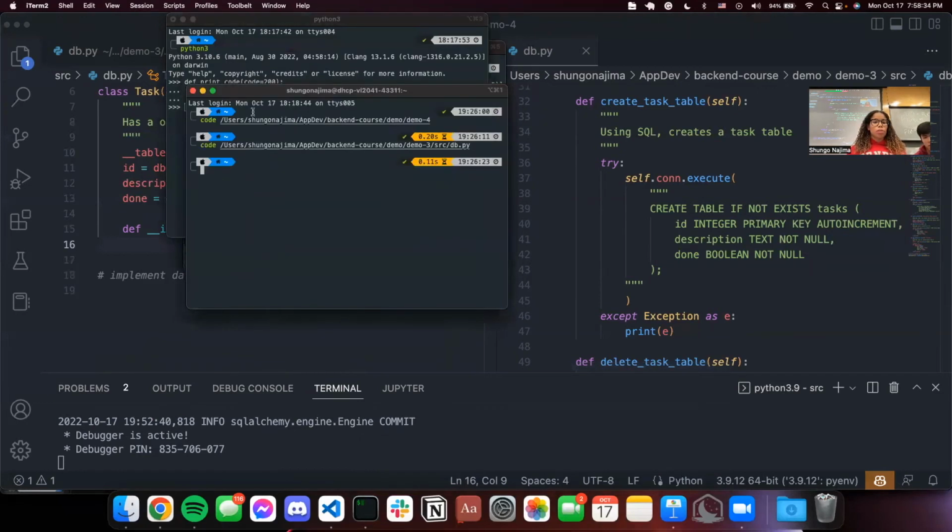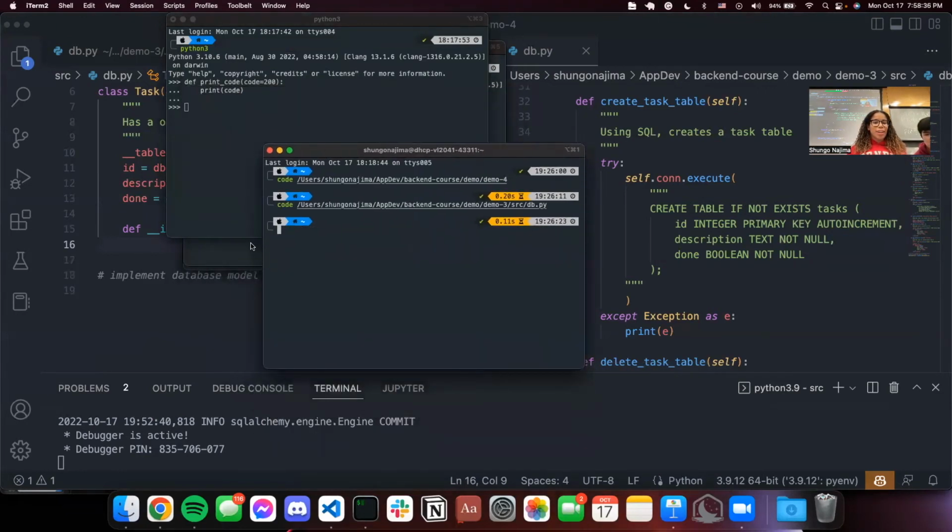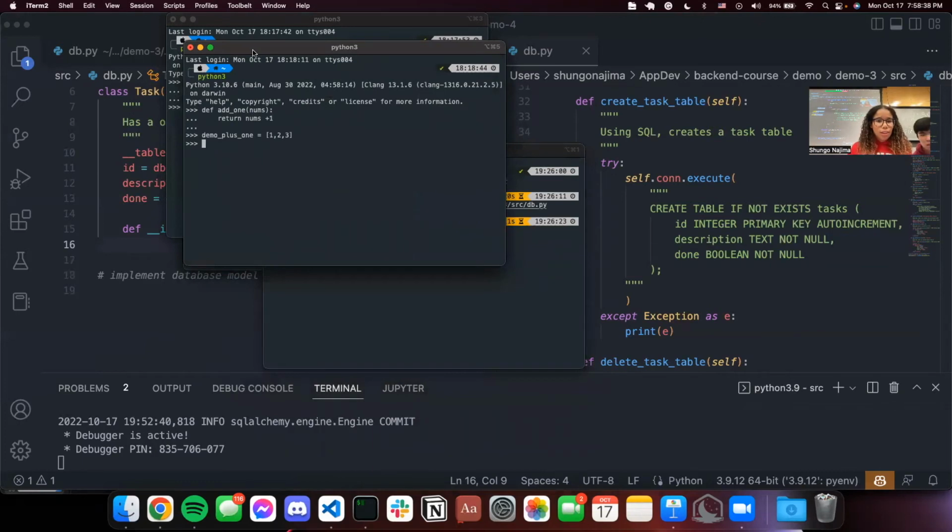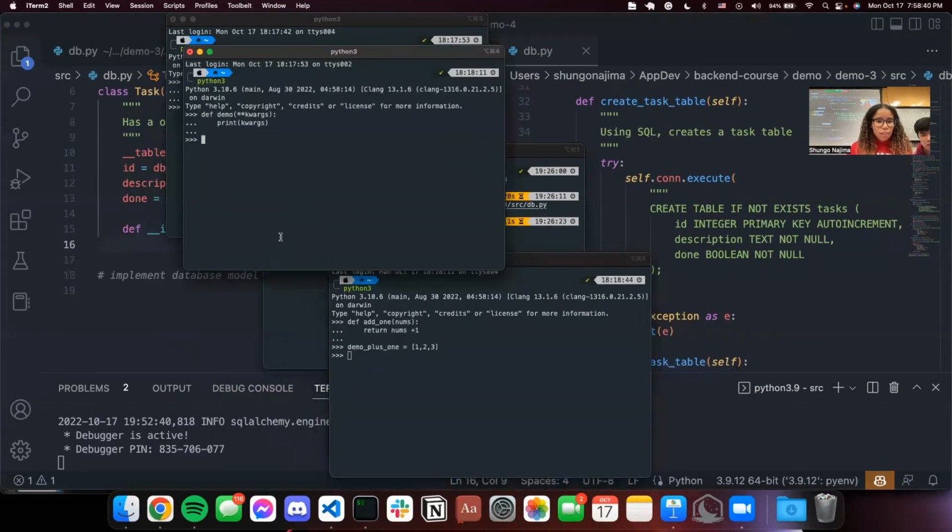Oh, okay, which one is it? Okay. So many. Okay, awesome. And you can press command plus because it's a little small.